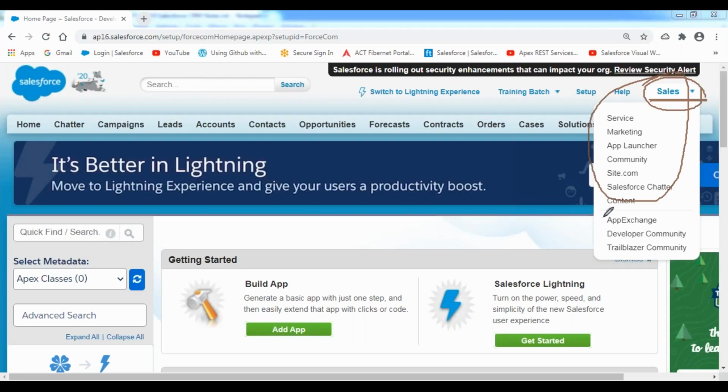For that, we use a cloud space called App Exchange. Like your Play Store or App Store, Salesforce provides a cloud space called App Exchange. This is a cloud space that contains thousands of Salesforce applications, which have been built upon the Salesforce platform. By using the Salesforce platform, they have developed these applications.